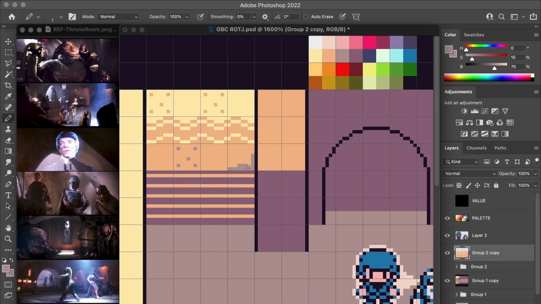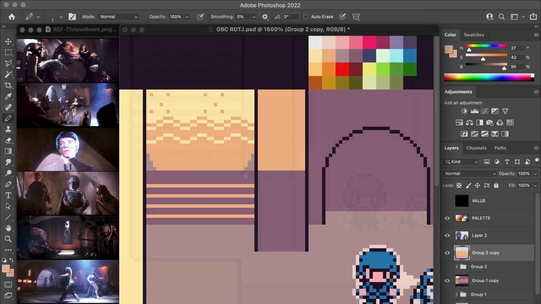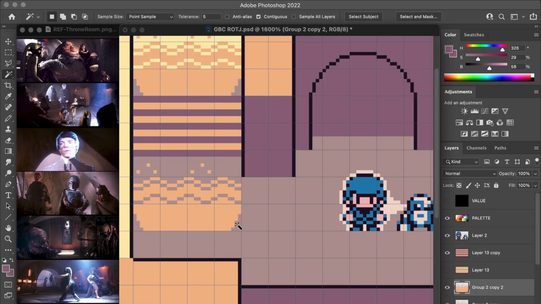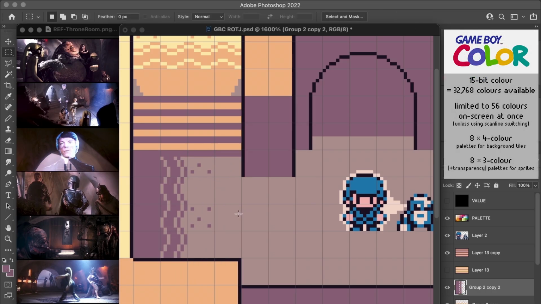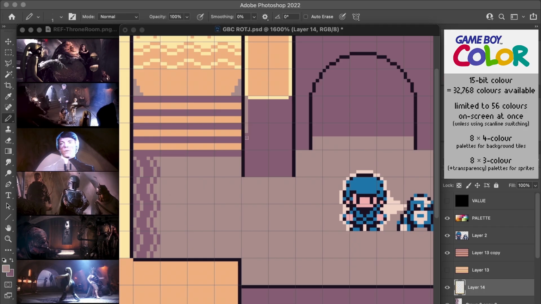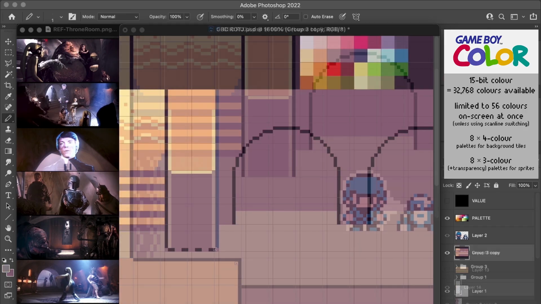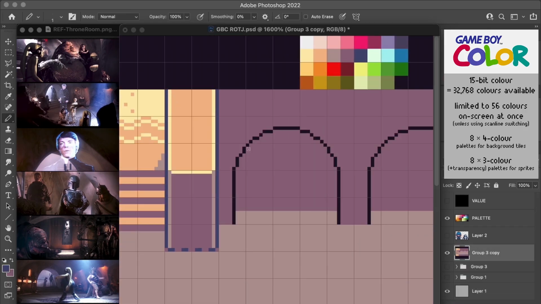The other important factor when considering the technical side of things for a Game Boy Color piece is, of course, the color palette. Now, the Game Boy Color is capable of displaying or differentiating around 32,000 unique colors. However, it's only capable of displaying up to 56 different colors on screen at any one time. And furthermore, and this is the part that gets a little bit tricky, those 56 colors aren't just a free-for-all to be used anywhere at any time.